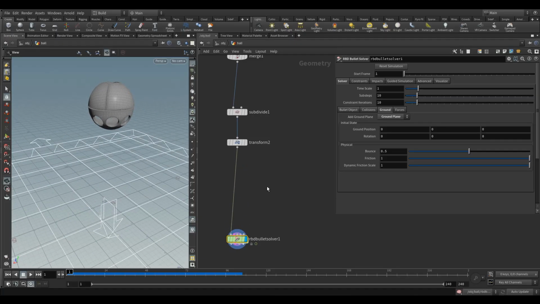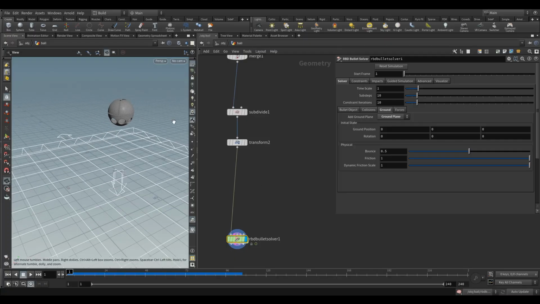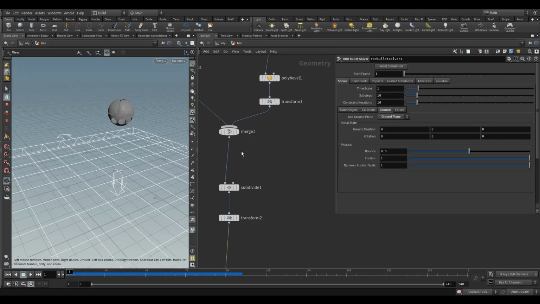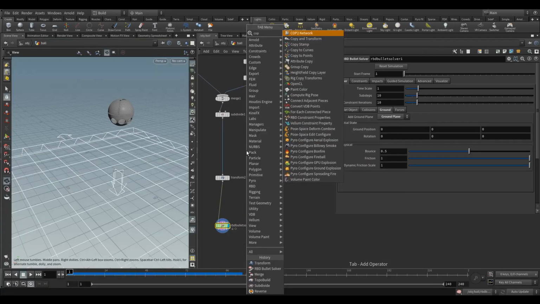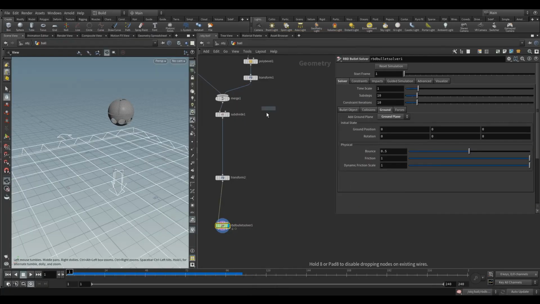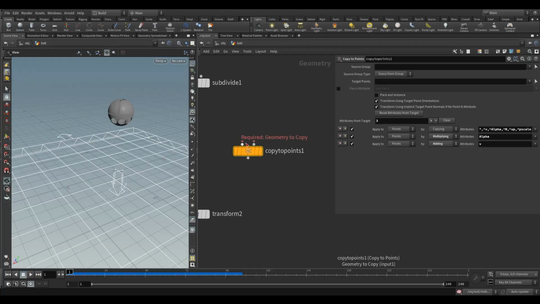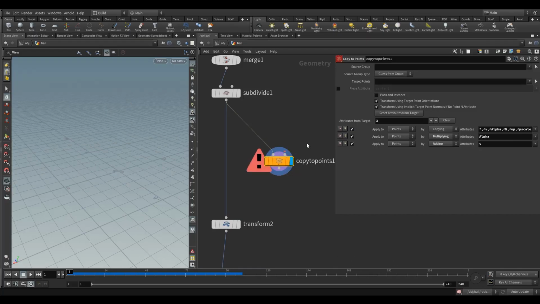I want to have a few balls dropping, okay? And one thing you could do is drop a load of transforms and just merge them all together. But that would take a bit of time. So a better way is to use something called the copy to points. Okay, so with copy to points, it's asking for geometry and target points. So we put our geometry here. I'm going to visualize that, connect that down there.